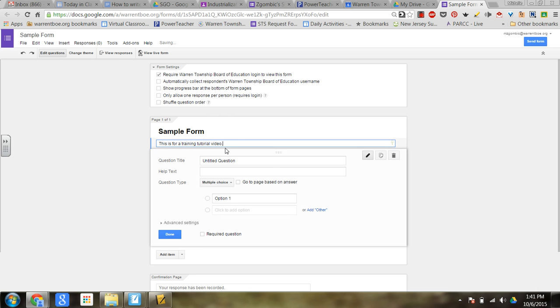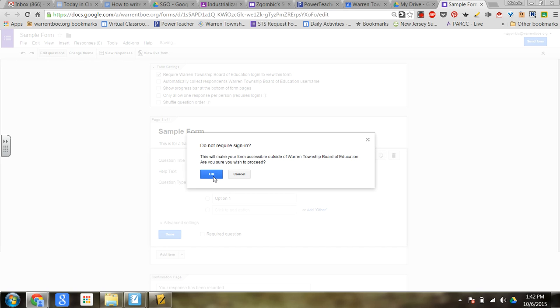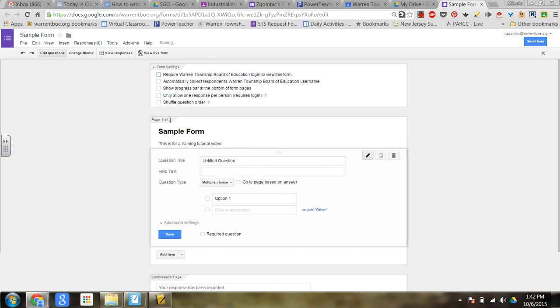And what I want to do is, now that you have a title and a description of your form, let's take a look at the settings at the top. So the settings at the top are really important. The first one is if you are going to require Warren Township login to view. What that means is they have to be part of the domain. So if you're in a workshop with people outside of your school district, or if you want parents to be able to access this form, you would want to deselect that and not require login.